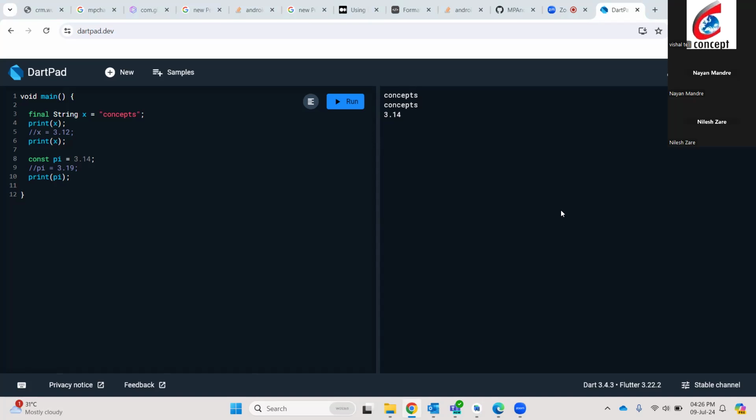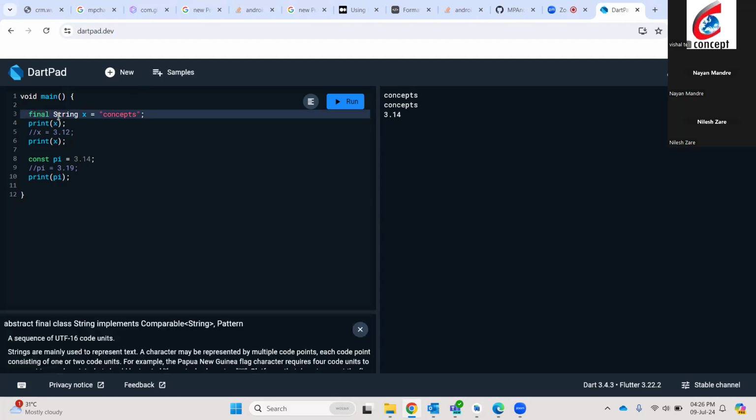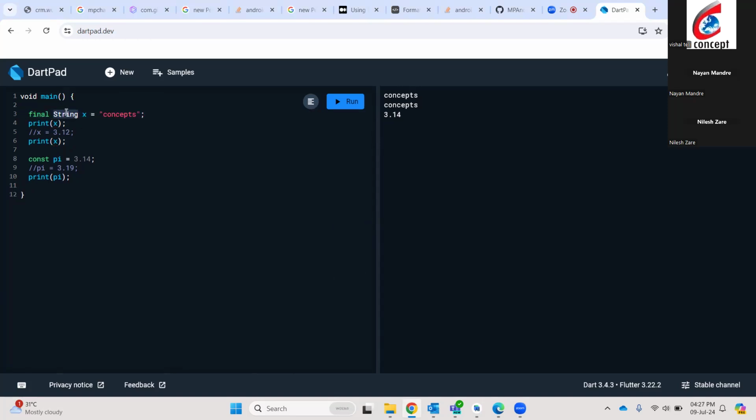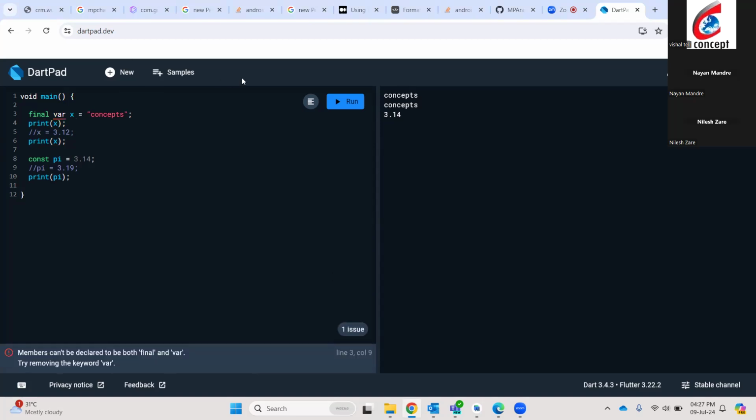So dynamic, what we have seen, is that you can put different types of values in the same variable. With var, what we have seen, only the same kind of values you can store. If x is a string variable, you can store only strings in x, not numbers or fraction values. You understand? Okay, let's move on.